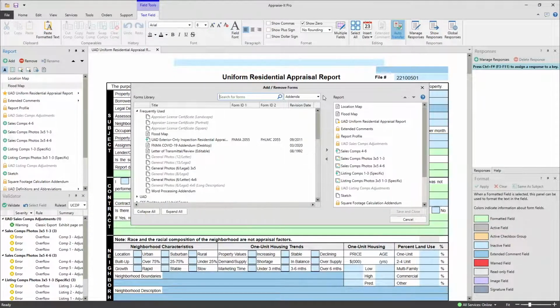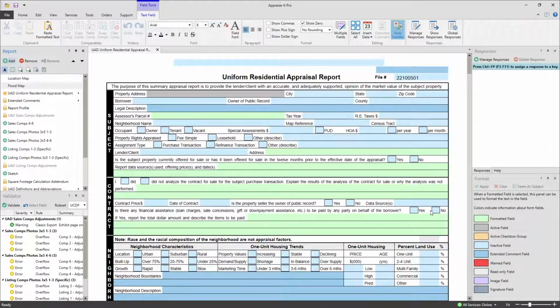In the tips and tricks, I will go over how you can actually use this process to change your report from, say, a 2055 to a 1004, or how to easily create a 1004D from an existing report. Some of those kind of things. It's super, super easy in Appraise-It Pro.